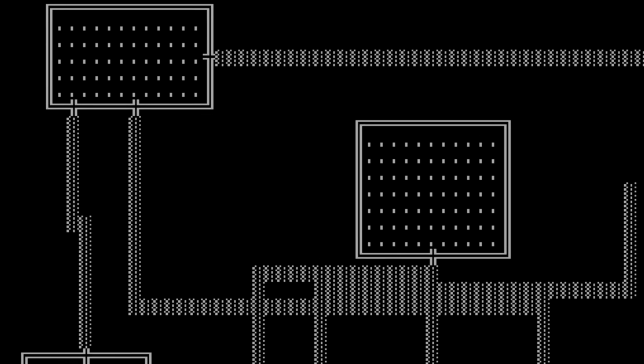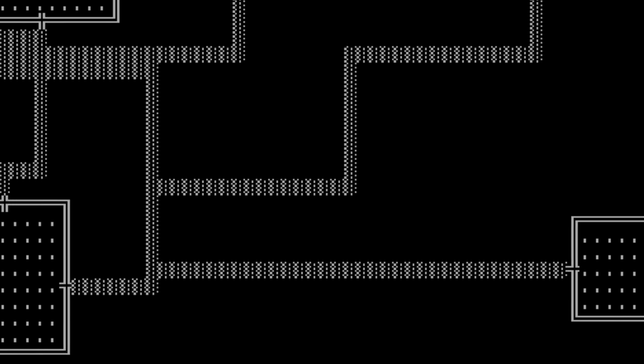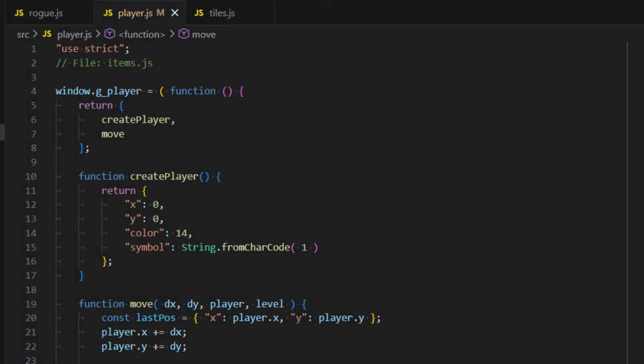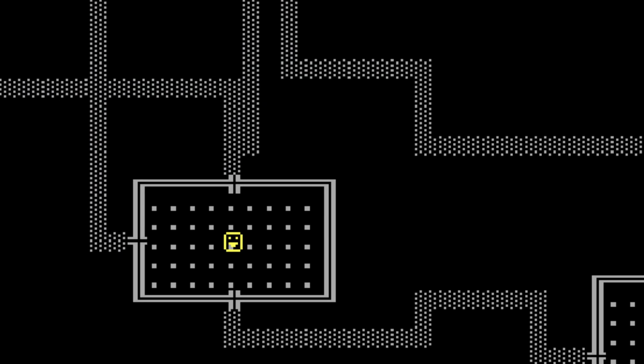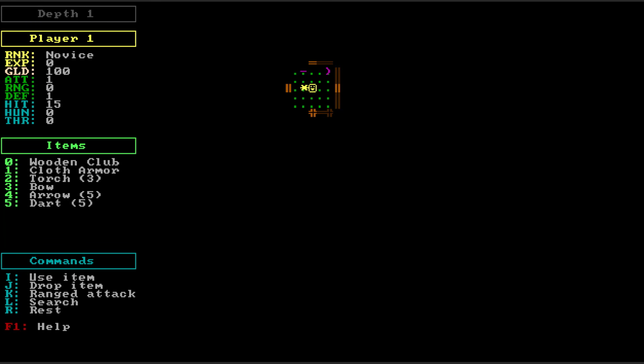After that, I was pretty happy with how the procedural maps were looking, so I started working on the player movement. I added a new player object to the game and added movement. Then I added lighting using a line of sight algorithm. Then I added a sidebar and items.